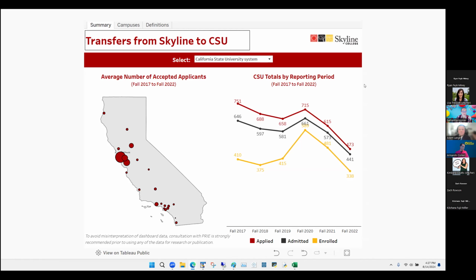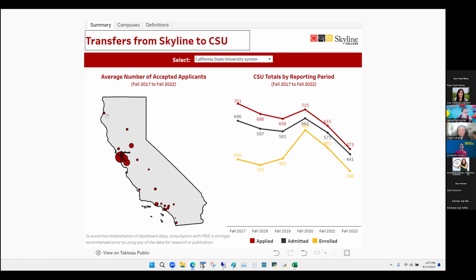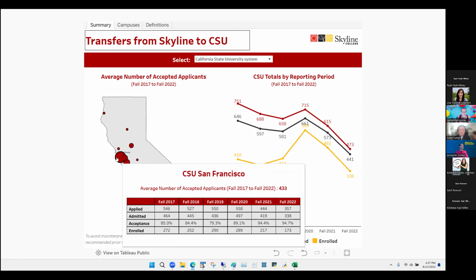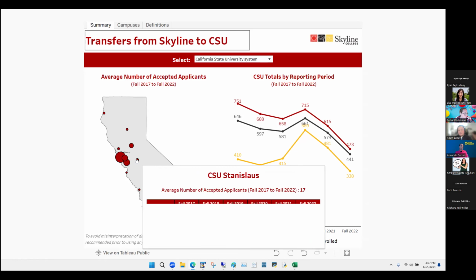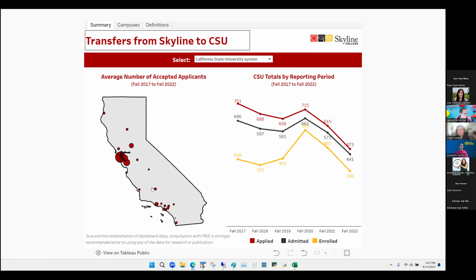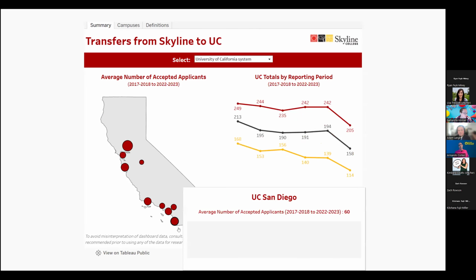And then what is your favorite feature of this dashboard? Definitely the maps. Love the maps. It's always nice to have a map, especially when it's not super crowded. Like, if you take a look at the UC data, it's very easy to see what's going on.